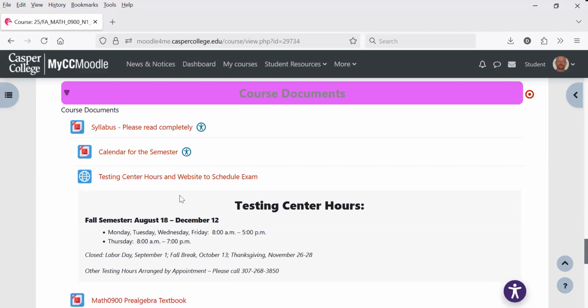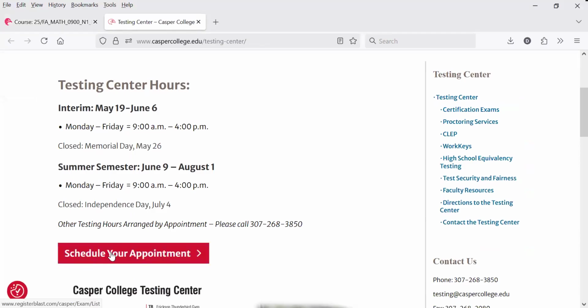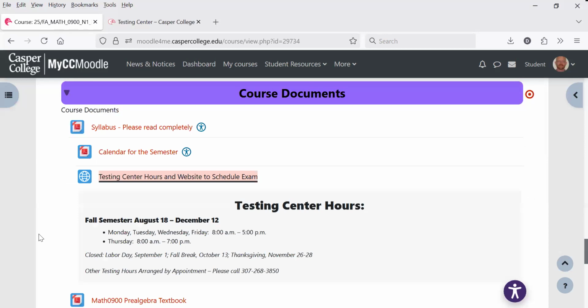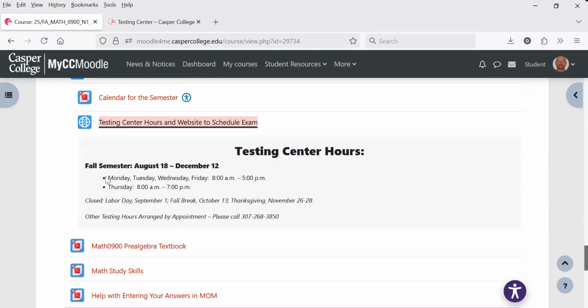Testing center hours. Since this is an online class, the testing center is where you'll be taking the test. And if you click this button, what you'll get is a place where you can schedule your appointment. And so you just click in there and then you can schedule your appointment for whenever. And here are their hours and when they're closed.